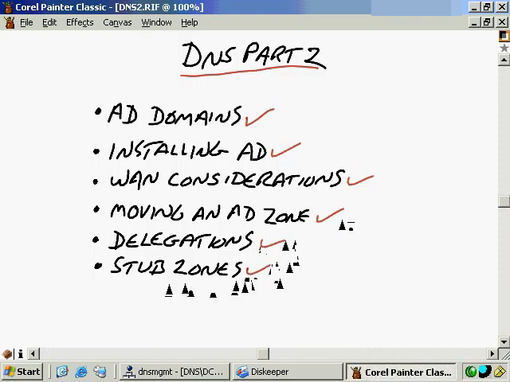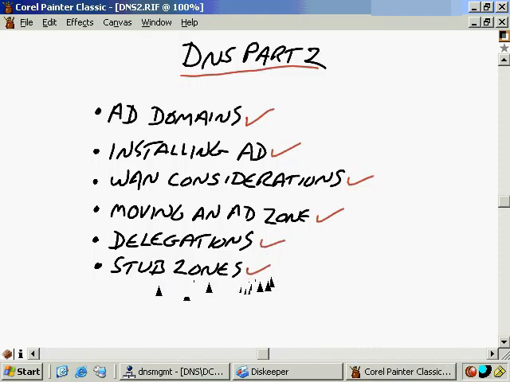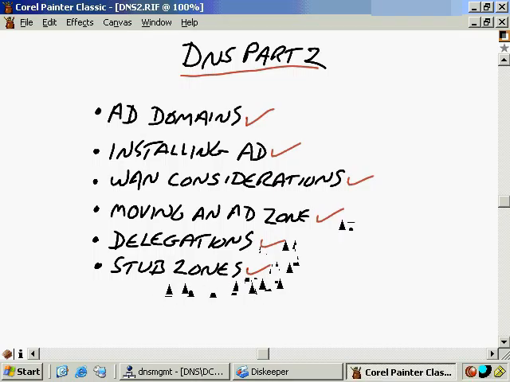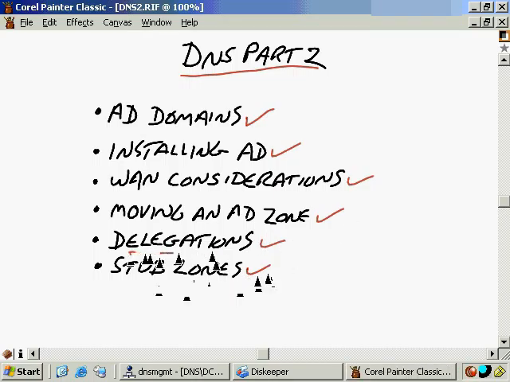And then in terms of specifically stub zones, they don't have to be for child zones only, but they're often used for child zones in place of delegations, which is kind of an older way of doing things, and stub zones are a better way of doing things these days.